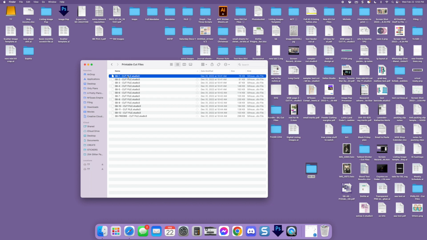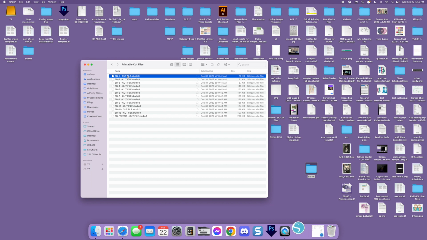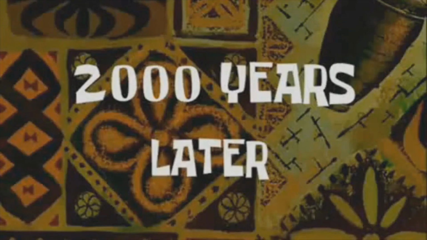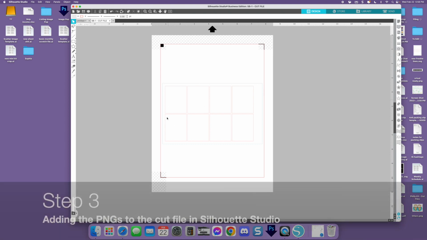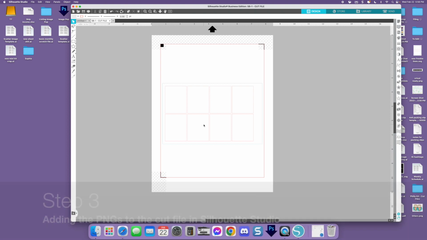So let's open SB1. We're going to give it a minute because my computer is exceedingly slow sometimes at opening Silhouette Studio. 2,000 years later. All right, so when that opens, you will see this here. This is the cut file for sheet number 1.